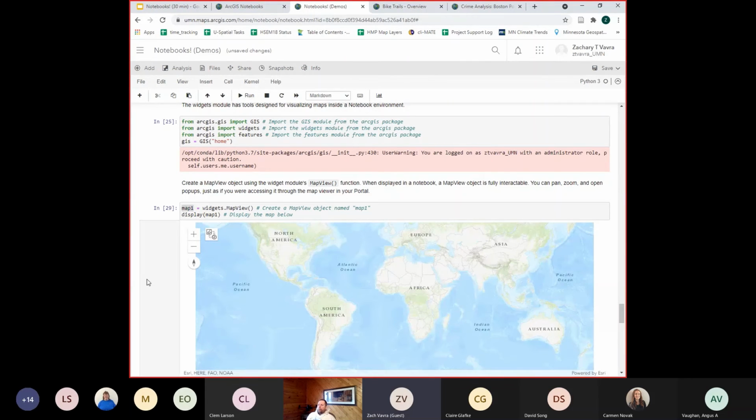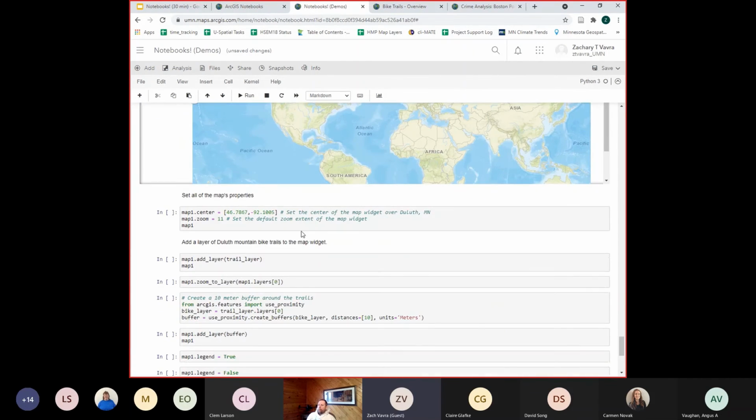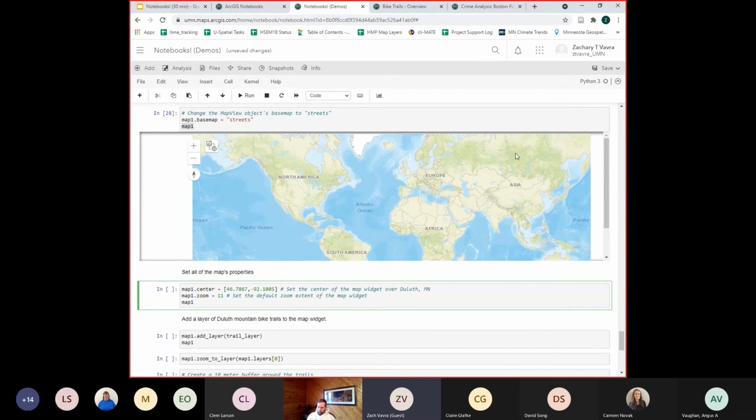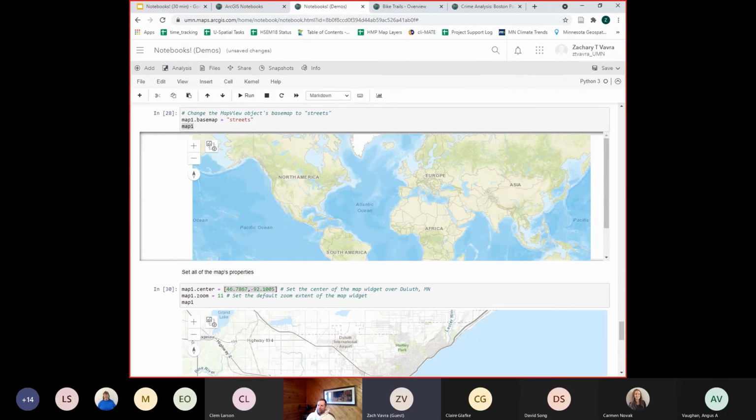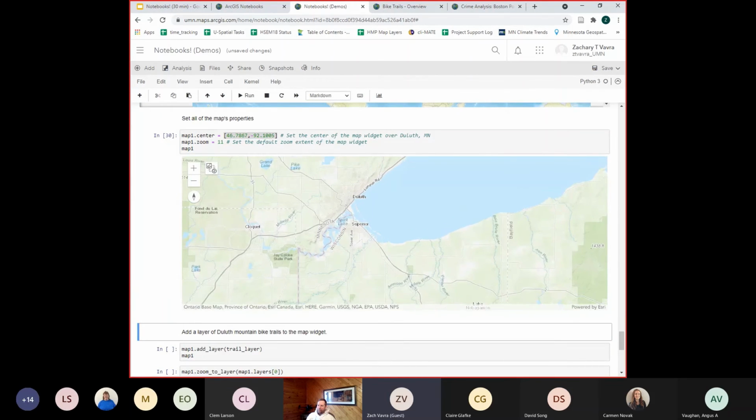So now I'm going to say, what did I just do? Oh, so now let's zoom in. So I'm going to say, okay, cool, I have the streets base map on here, but I want to center the map over the best town in the world. No offense, everyone out there, but I am biased towards Duluth. So I'm going to center it over Duluth, and I'm going to zoom in to a level that you can see it. So 11 is the level I'm going to zoom into. So down here, I can see, all right, we're over Duluth now.